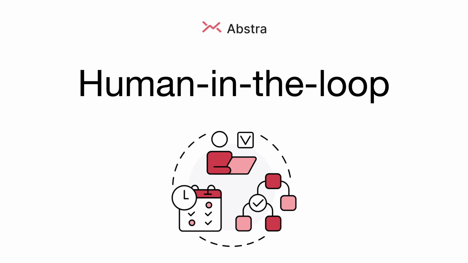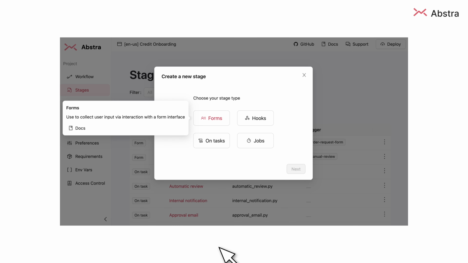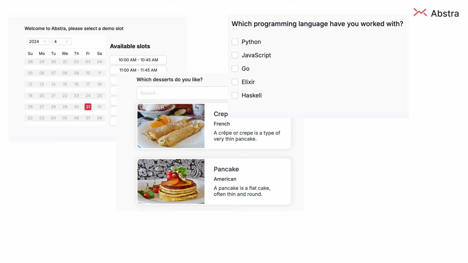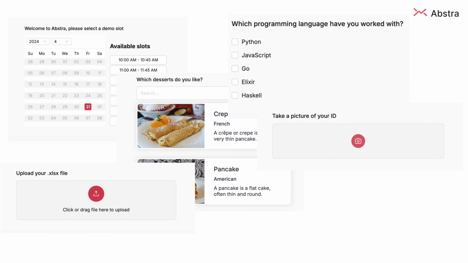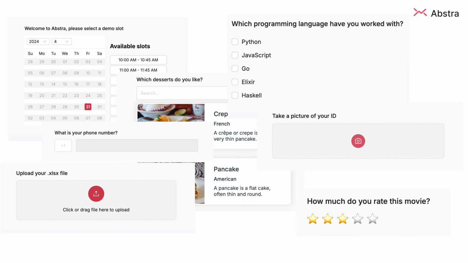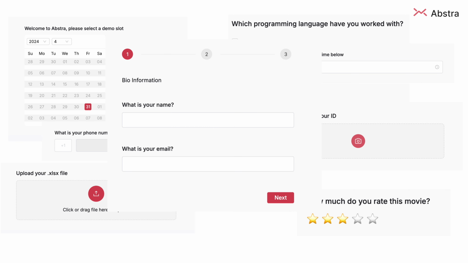Hello, everyone. Today, we're diving into how Abstra empowers human-in-the-loop automation with dynamic forms. With Abstra, you can create a new form agent whenever you need user interaction in your process, adding flexibility and adaptability to your workflows. We offer a range of ready-made widgets, including fields for names, emails, phone numbers, dates, file uploads, ratings, and even camera input, making data collection seamless and efficient.